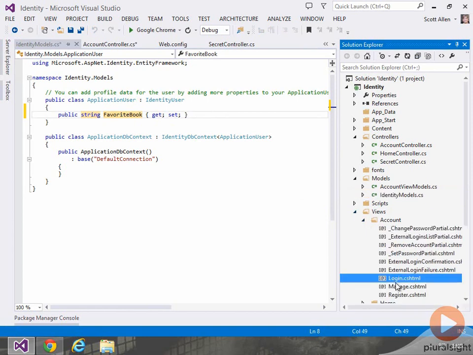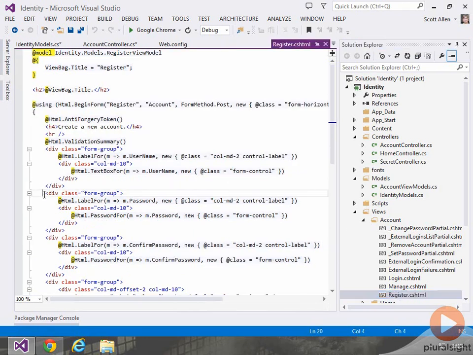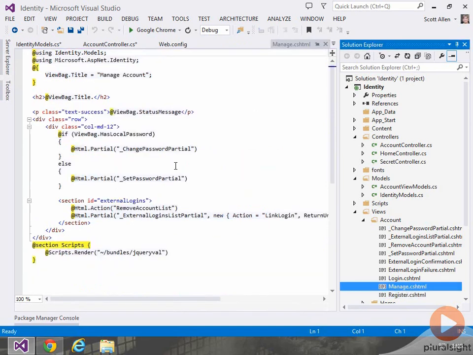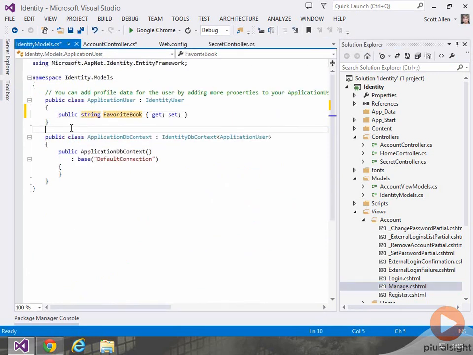And here's the view to log in. Here's the view to register. It's inside of register where you would want to provide an additional text box where a user could enter their favorite book when they're signing up for the site. And then you'd probably also want to display it perhaps on the manage view to allow them to change their favorite book. So this is one area where you can customize this a little bit.